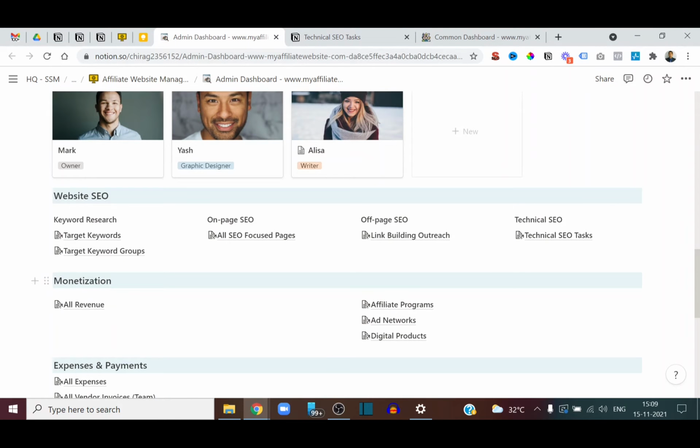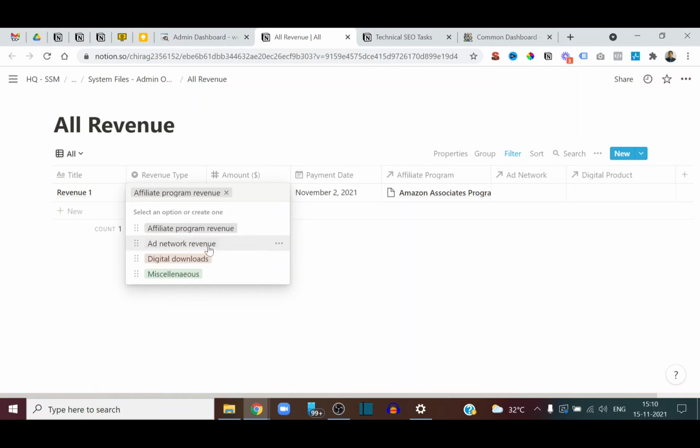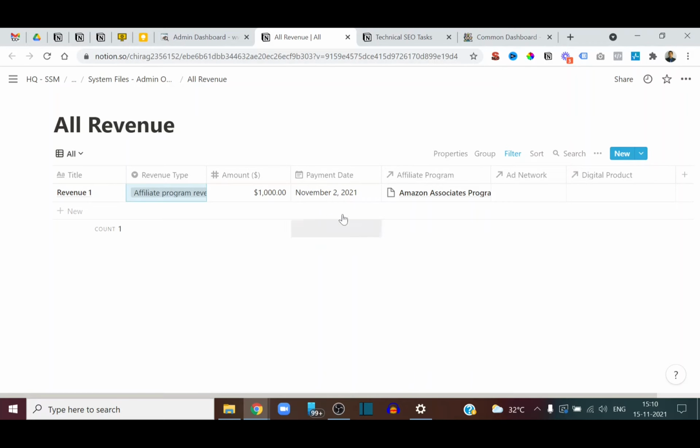Now, talking about monetization, there's a dedicated area with a list of databases to manage your revenue. There is an all revenue database to keep a log of all the revenue that you are earning through various sources. Like the revenue, what's the type, is it from an affiliate program, ad network, digital download, or is it miscellaneous? What is the revenue that you earned? What was the payment date, linking to the program or the ad network?